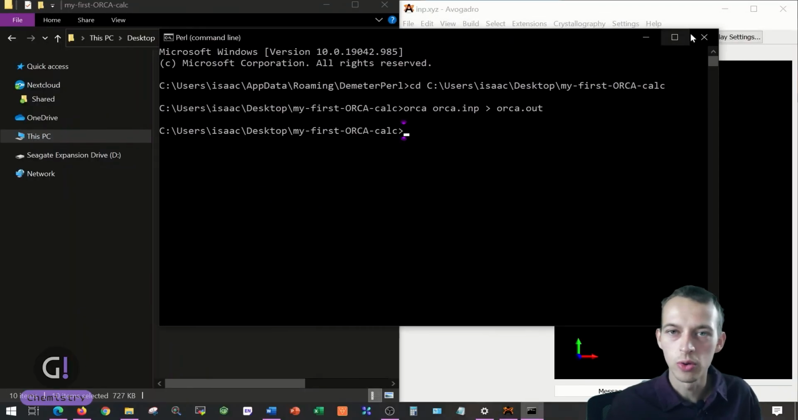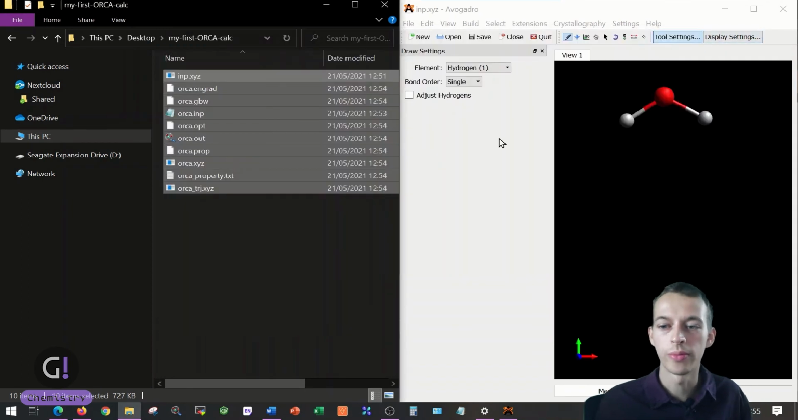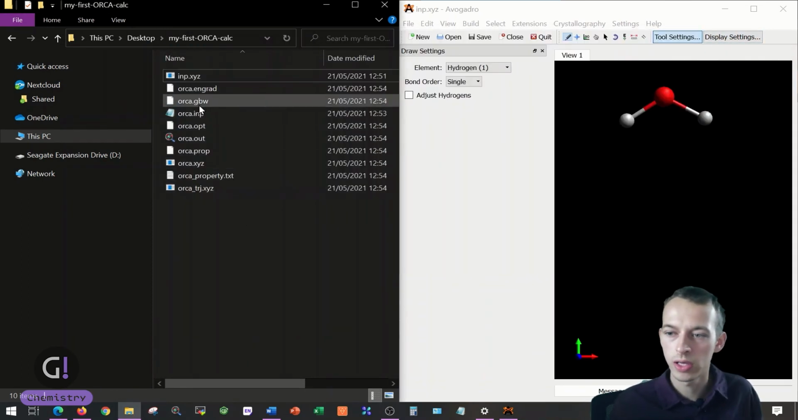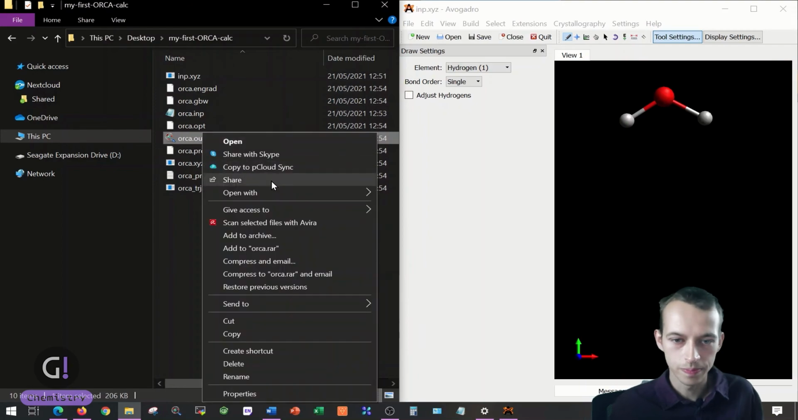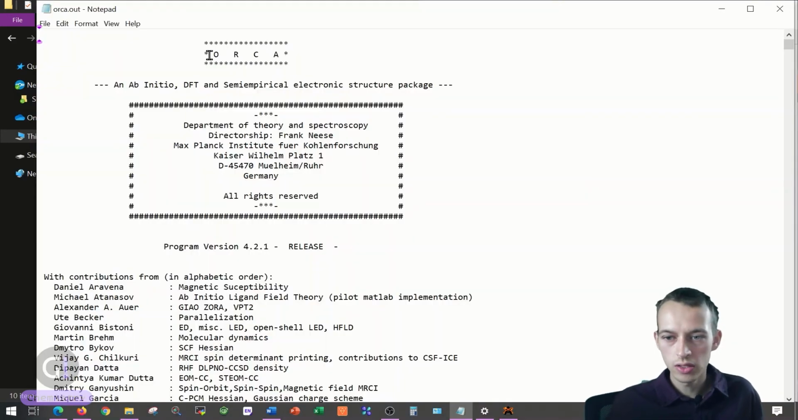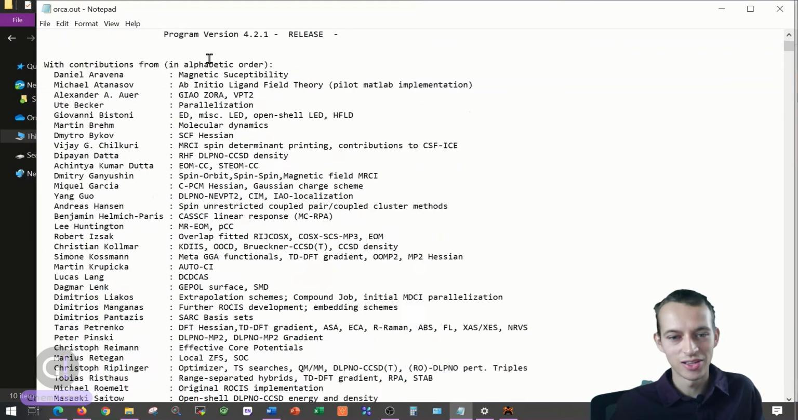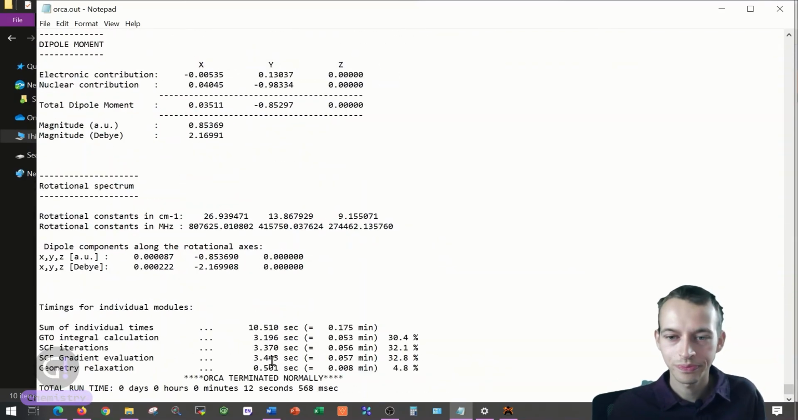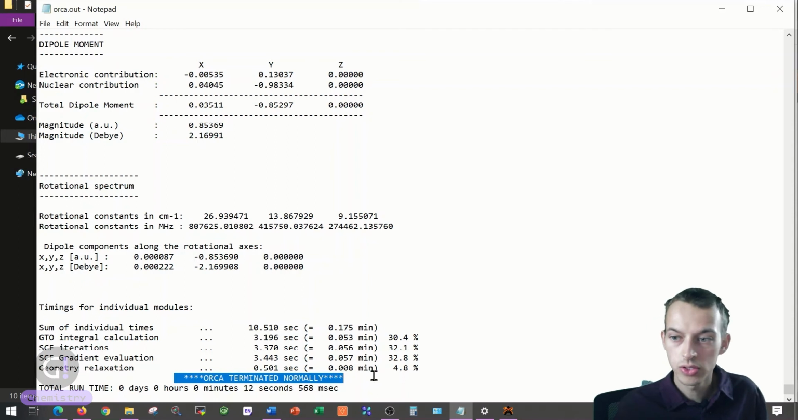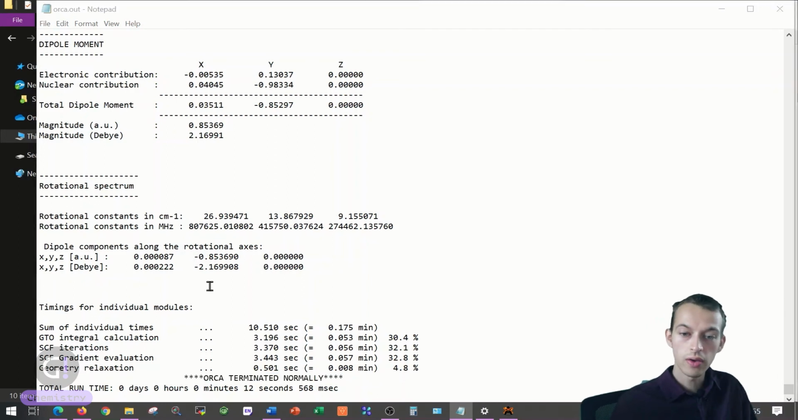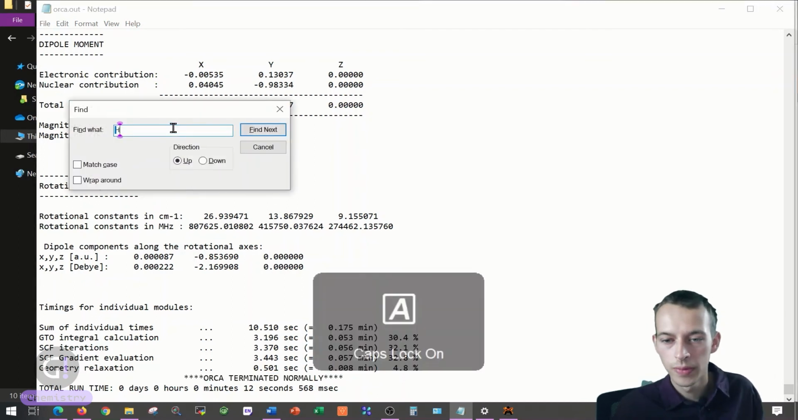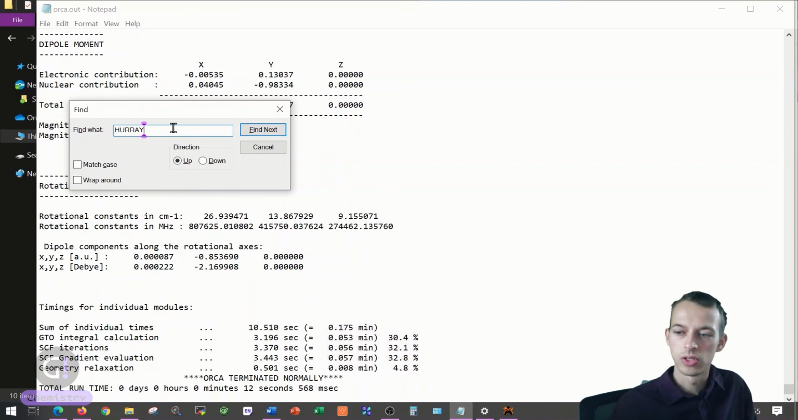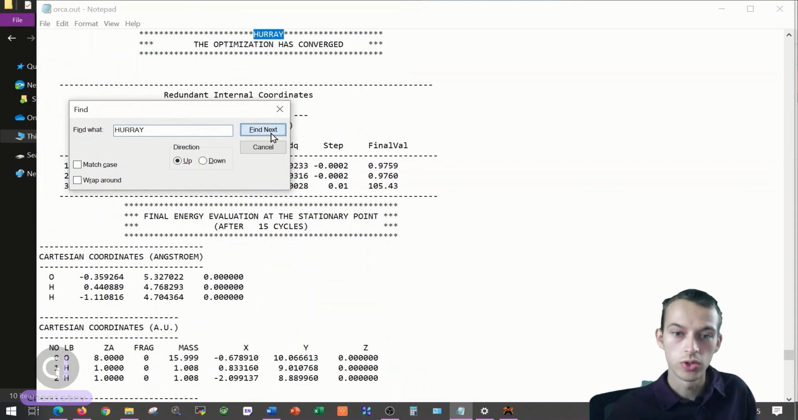We can check that by opening the orca.out file, which remember is just a text file, by right-clicking, open with Notepad. If we scroll right down to the end, we can see this beautiful message telling us that the program finished normally, so we know that the calculation didn't crash. Another way to verify this, to be extra sure, is to hit Control F and then type hooray, which should take us to this message where Orca confirms that the geometry was indeed optimized.